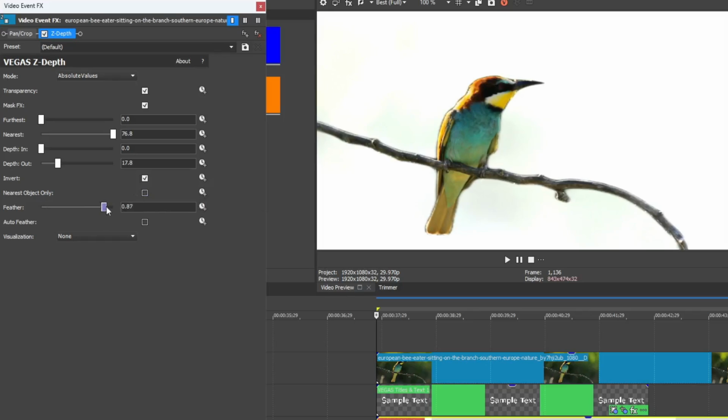Underneath that, we have the feather slider, which basically feathers out the edges of the mask itself, makes them blurrier, blends them in. You can play with this to get yourself a nice feathered edge, or if you wanted to utilize the auto feather option underneath that, you can do that as well. Auto feather works pretty well, but I'm personally not a fan of things automatically happening for me. I like to refine them myself, but it could work out better for you depending on what type of media you're trying to use this Z-Depth tool in.